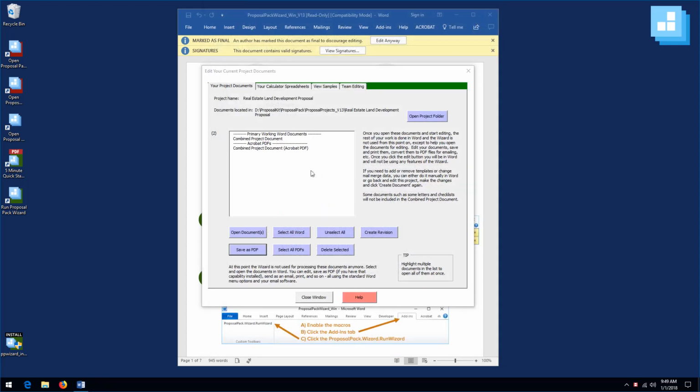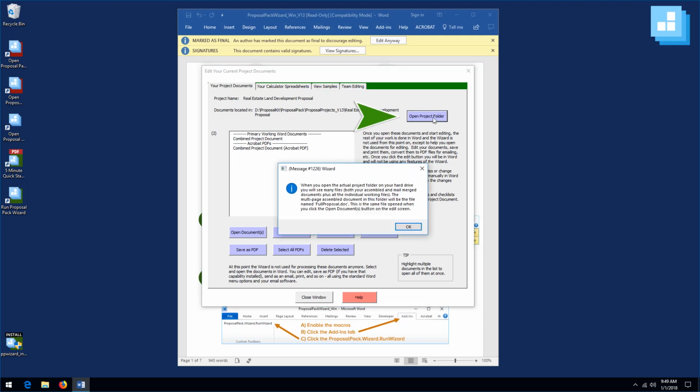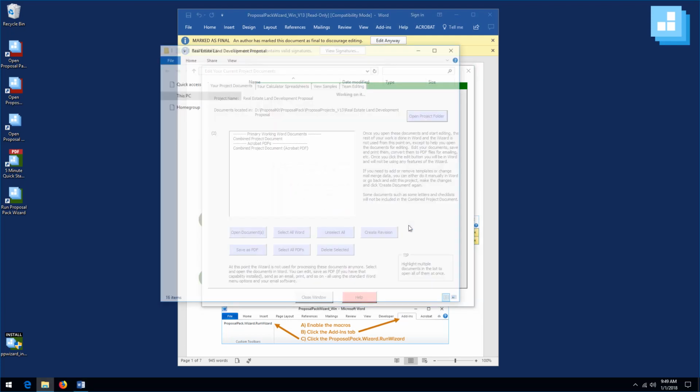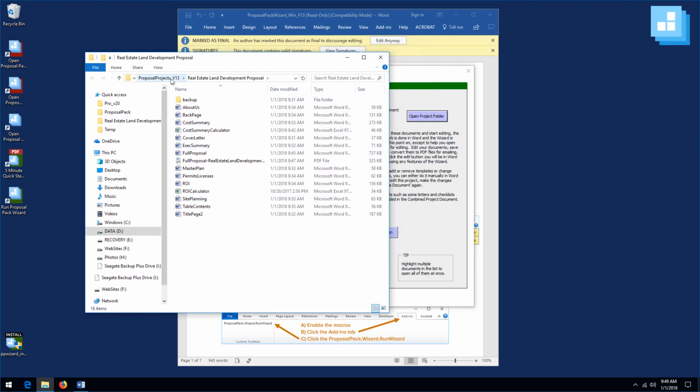You'll also notice that on your document edit screen, you'll have access to open both the Word and the PDF versions. If you want to actually get to the folder where all of the documents for this project are created, you'll see the actual folder on your hard drive you can go to get to the documents. A quick link straight to that folder is clicking this Open Project Folder button. That'll just take you to the folder on your hard drive.